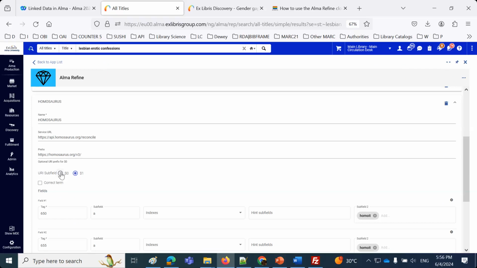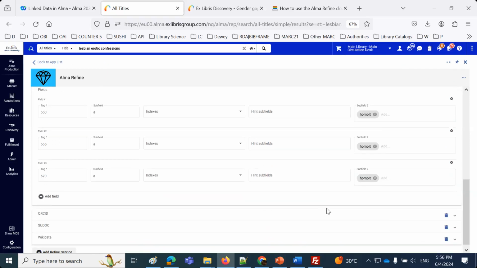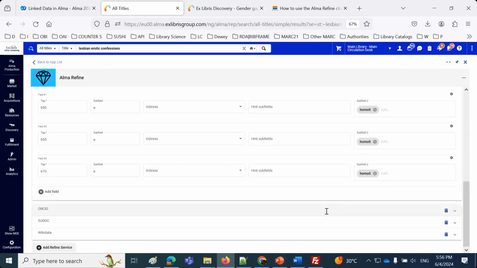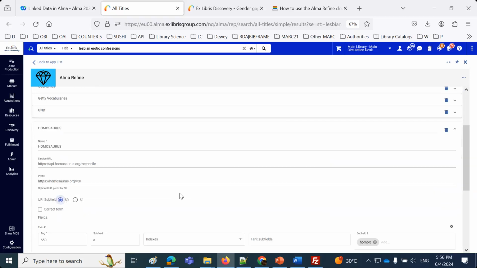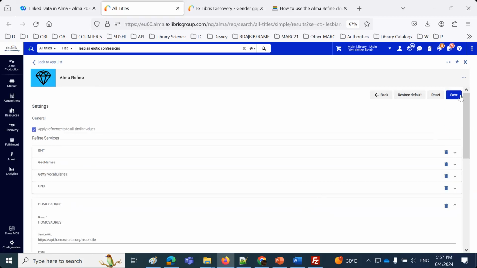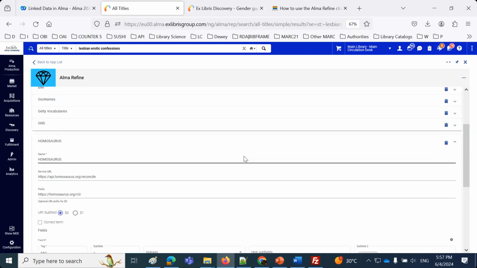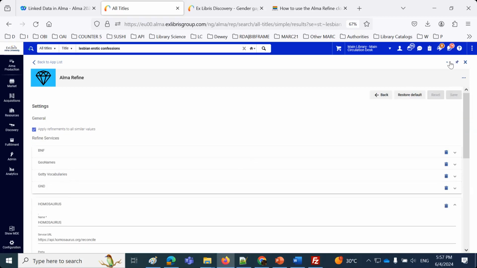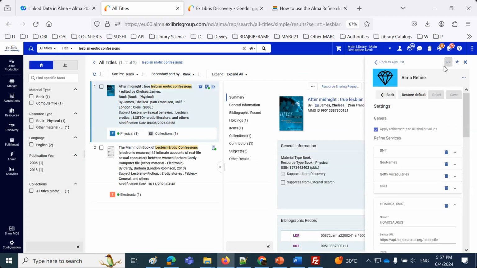So I'm going to change this actually. Go to subfield 0. And I'm saying if the 650, 655, or 670 has a subfield 2 with homoit, then choose it. So I'm going to save because I changed that subfield. I must have been playing around before with the subfield 1. So I will say save, and we're good. Now I will decrease this here, and let's run it.